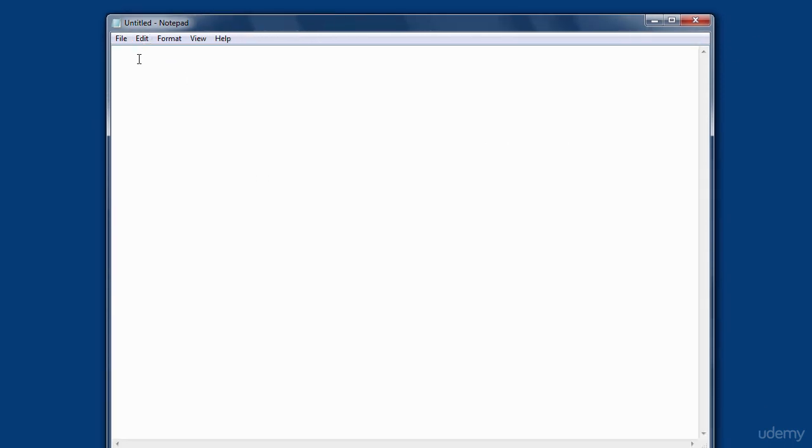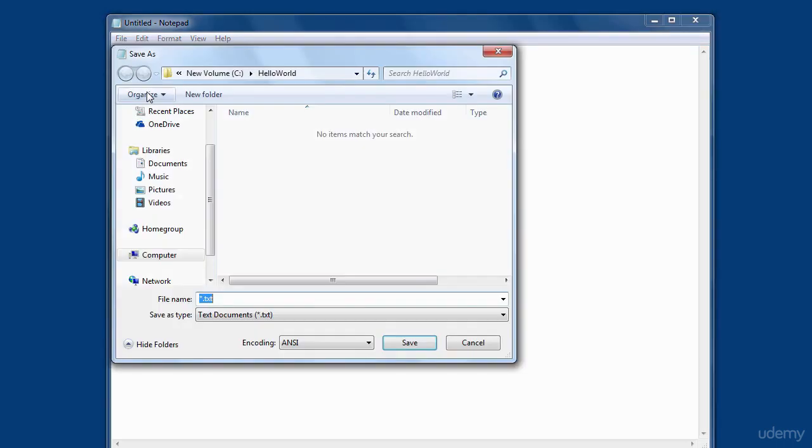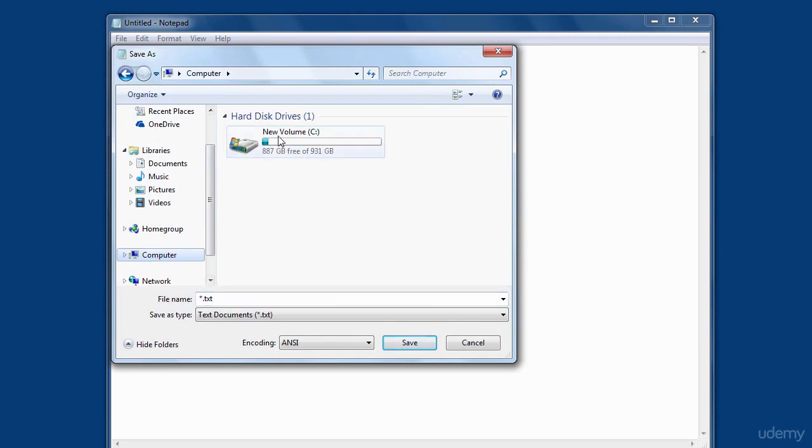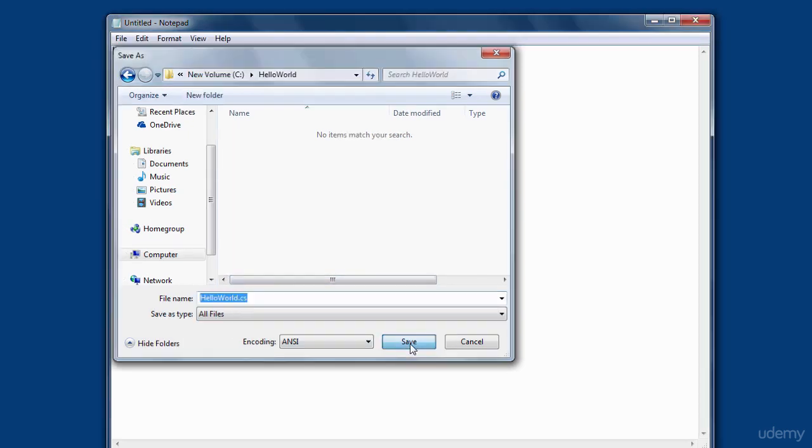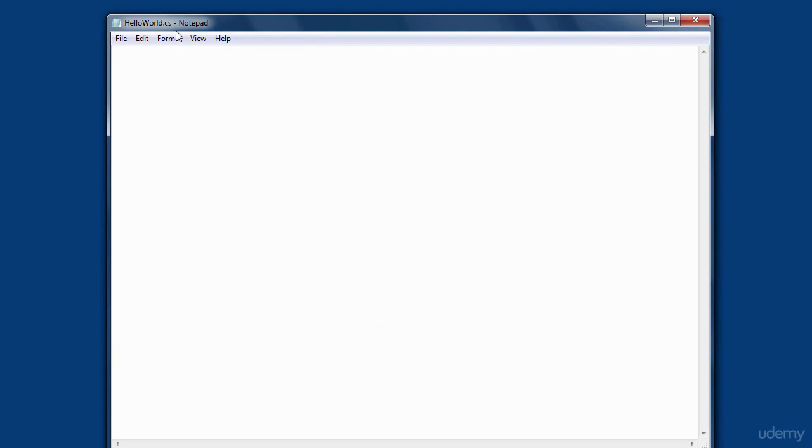So what I need to do is first of all save it. I'll do File, Save As, and I go to the location where I created the folder on my C drive, which is this. Where it's got Save As type, I will drop down and select All Files so that you can save the extension I want. And I'll call this HelloWorld.cs. .cs stands for C#, the file extension for C# applications. So it's the C# language. So I click on Save. So we've now saved the file as a .cs.